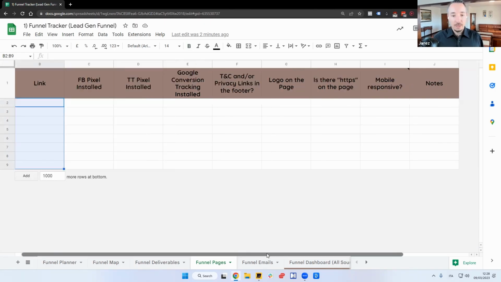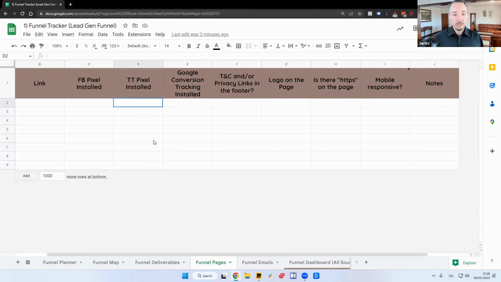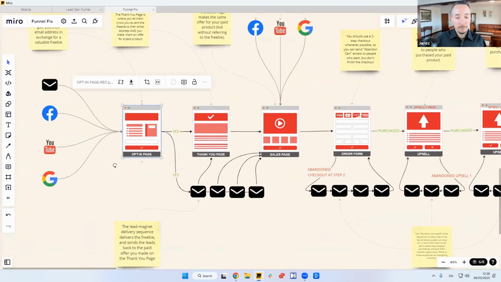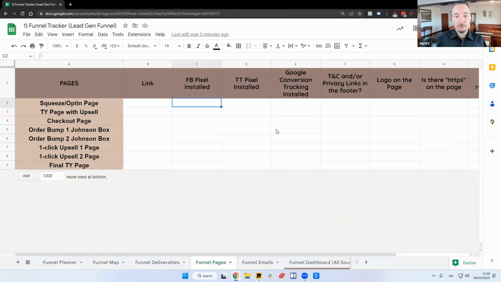Then you want to go through this sort of checklist, all of these things here, and make sure that you have them on each of these pages, okay? So Facebook pixel install, okay? I'm just going to make a quick example. You go here and say, okay, opt-in page, does it have your Facebook pixel installed? If yep, you say yes. If no, you say no, okay? And if it doesn't have it, obviously you're going to want to install it.